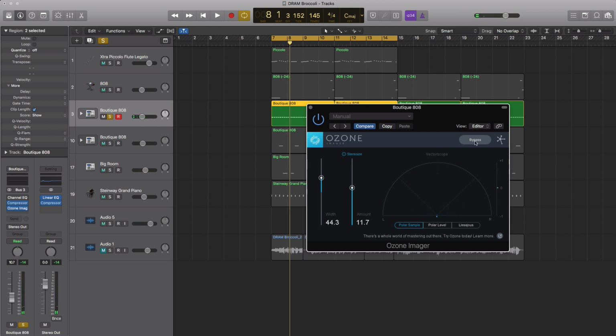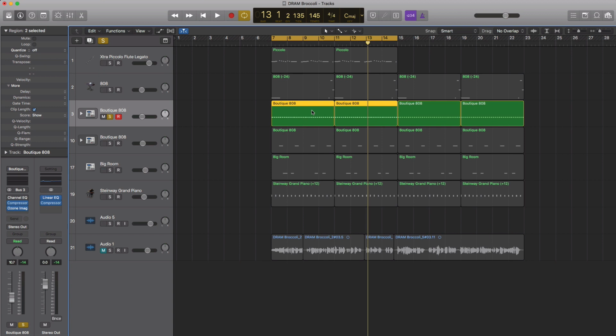So if we bypass that, narrow, we'll enable it. It makes it a lot wider sounding just by changing these two sliders. Now you're going to hear the difference if you have headphones on. If you're listening to it on your iPhone or regular speakers, you might not hear the difference so much, but the difference is very audible.